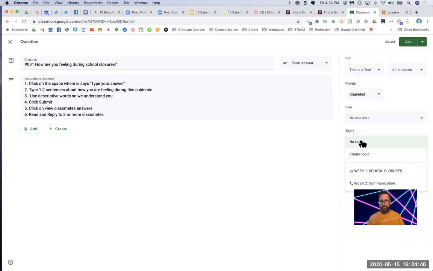For topic, this is under week 1. I want this assignment to be under my week 1 topic. I have the check mark, students can reply to each other. I want them to reply and communicate with each other. I'm also going to check mark, students can edit their answer.